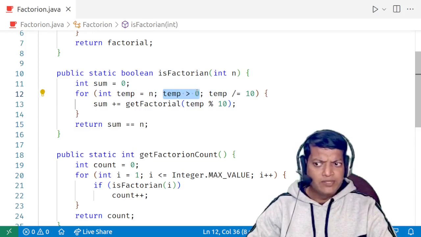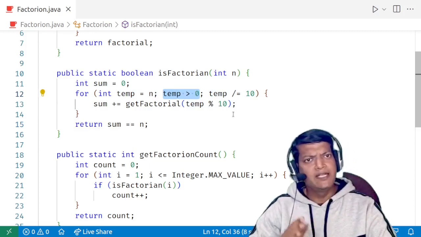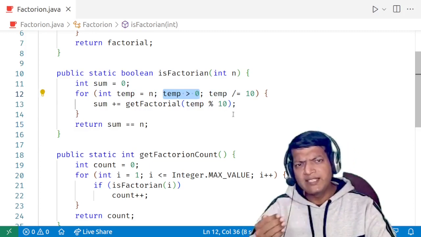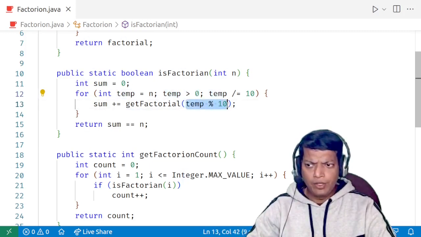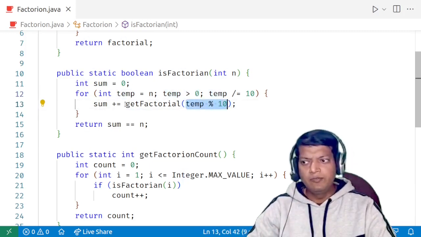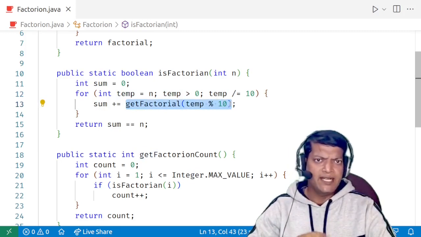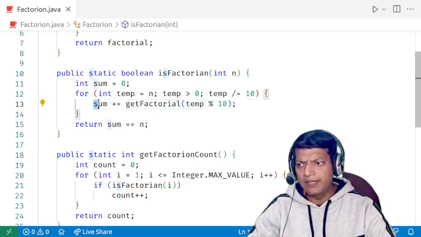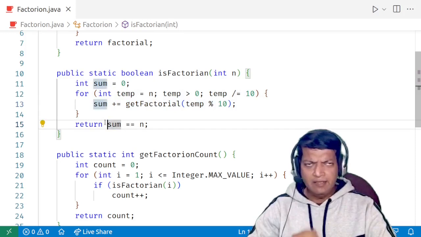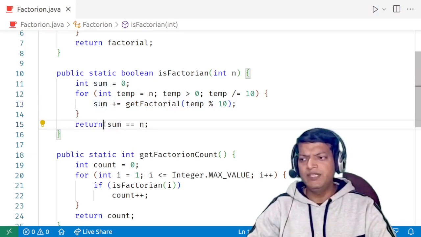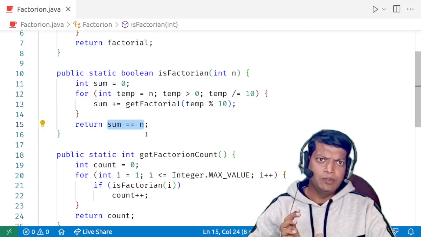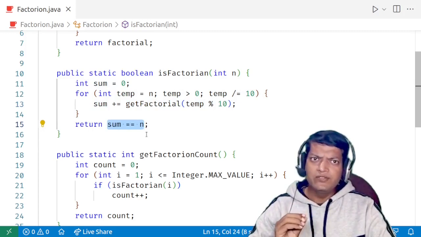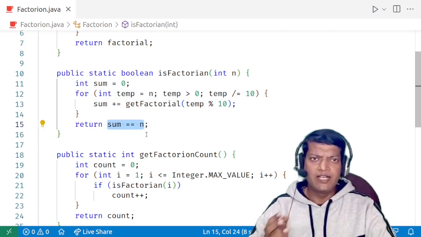While the value of temp is more than 0, we'll keep on dividing the number by 10. That is, we'll keep on removing the last digit of the number. And then temp modulus 10, which is the digit, we'll find the factorial of the digit, and then we'll accumulate it into the variable sum. And then when the loop is over, we'll put an expression. So this expression sum equal to n will return true if the sum is equal to n, otherwise it will return false.